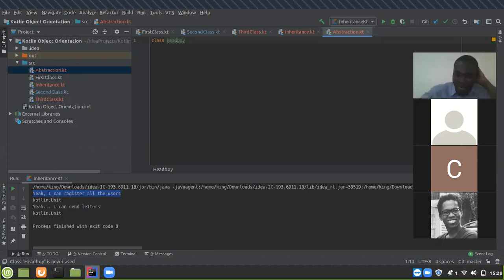So right away we can have the parent class be the head boy, like this. Then we can have var name, which is a string, maybe the name of the head boy, and the age. So var age, which is an int, like that.